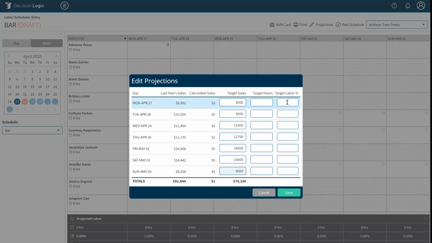We do know that historically we are going to run a little bit higher labor percentage on Mondays and Tuesdays and typically run a lower labor percentage as we head into the weekend. And we'll click Save.